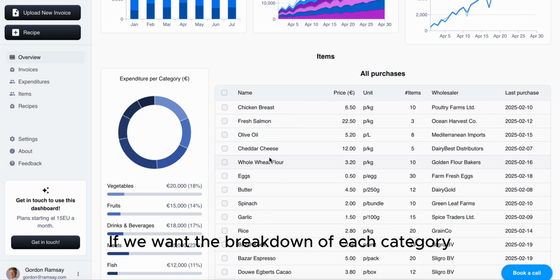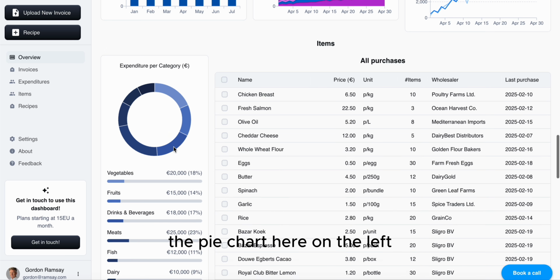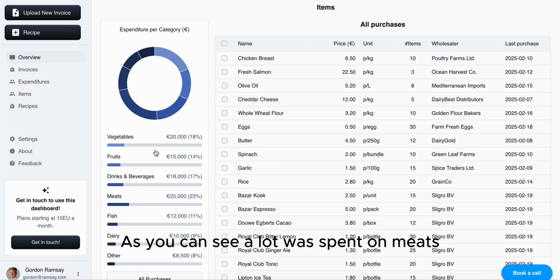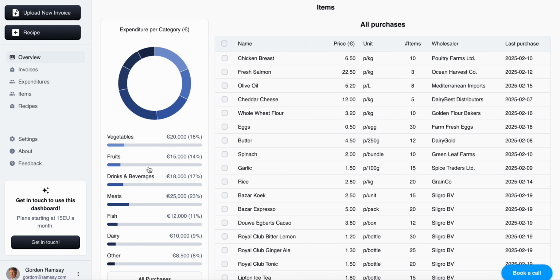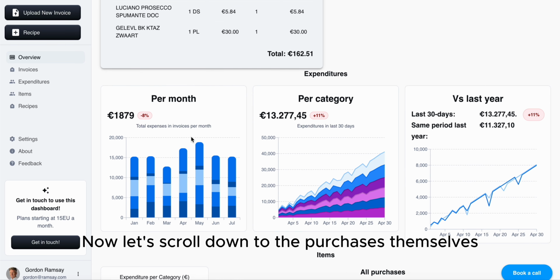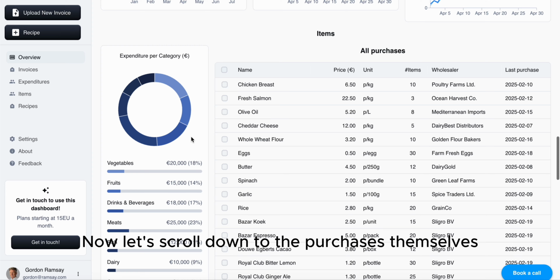If we want the breakdown of each category, the pie chart here on the left will show all the purchases. As you can see, a lot was spent on meats. Now let's scroll down to the purchases themselves.